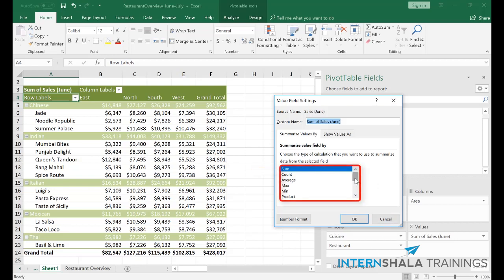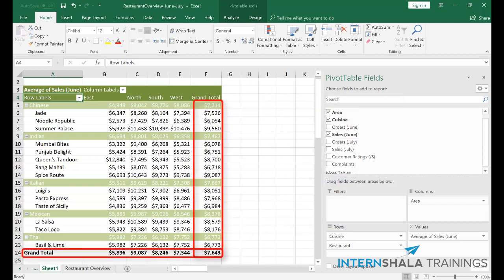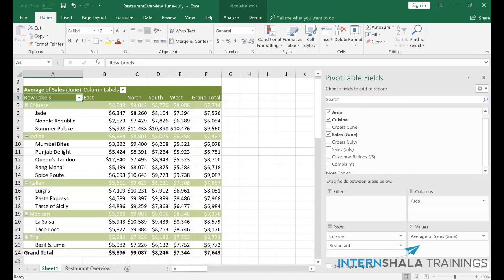There are lots of options, but some of them will be more useful than others depending on your data. If we choose average and click OK, our report now shows us the average sales for each cuisine and restaurant by area. This is more useful because if we look at the north column, Mexican restaurants have the highest average sales, and this is close to double the average sales for the same restaurants in the east. From the grand total column, we can see that Mexican restaurants have the highest average sales for June. Chinese, Indian, and Italian are very close, while Thai has the lowest sales.